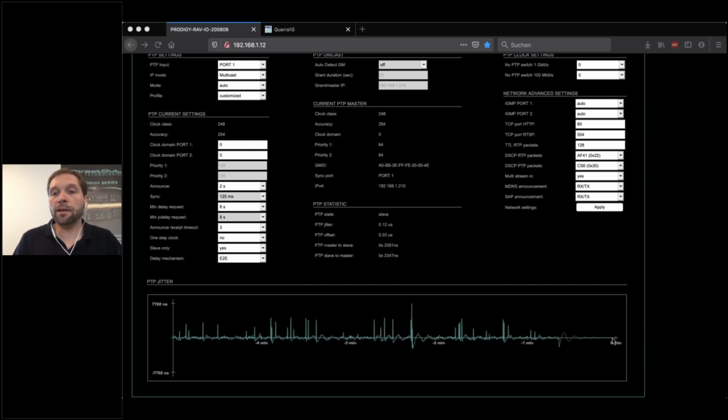And this is just by adding the transparent clock. That is the effect that happens if the switch corrects its own processing time and applies that information in the sync packets going out to the devices.